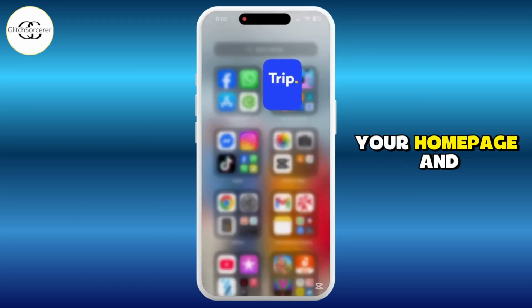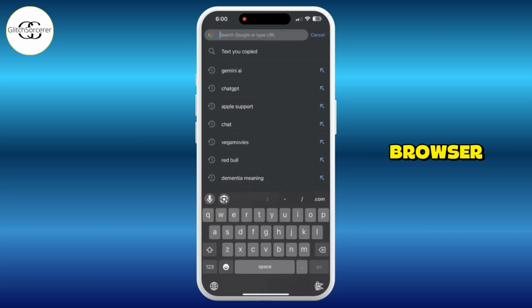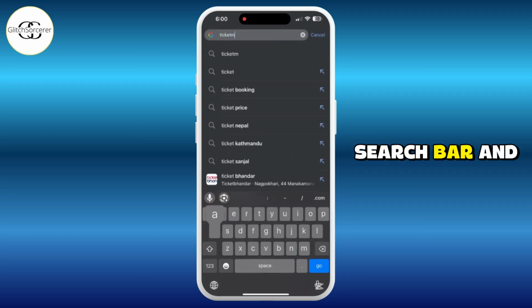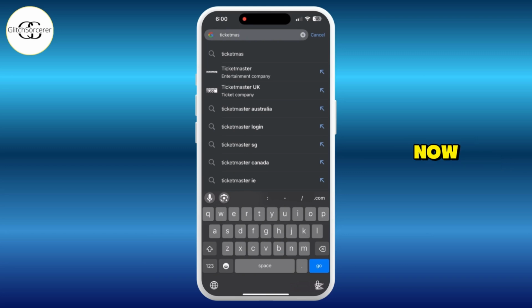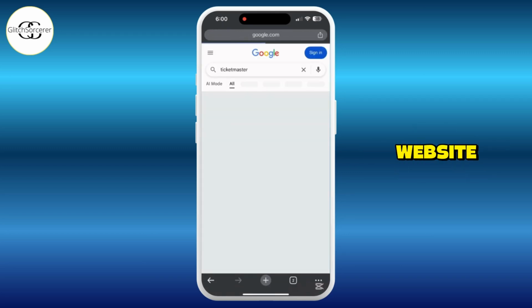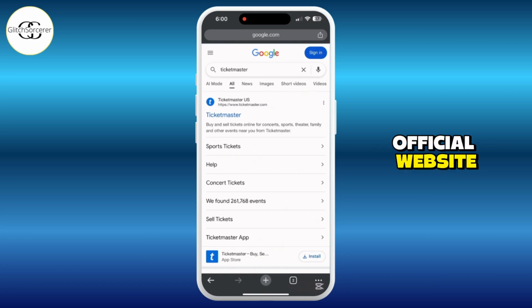Go back to your home page and open up your browser. In your browser, go to the search bar and type in Ticketmaster. Now on the result page, you will see the Ticketmaster official website. Click on the official website. You can also do this on your app.